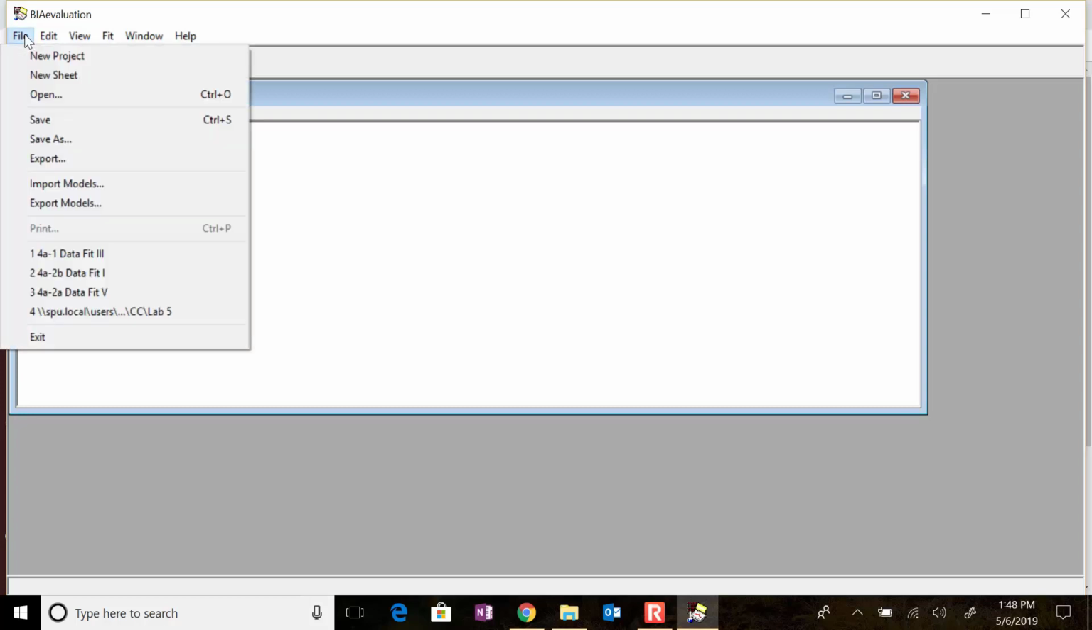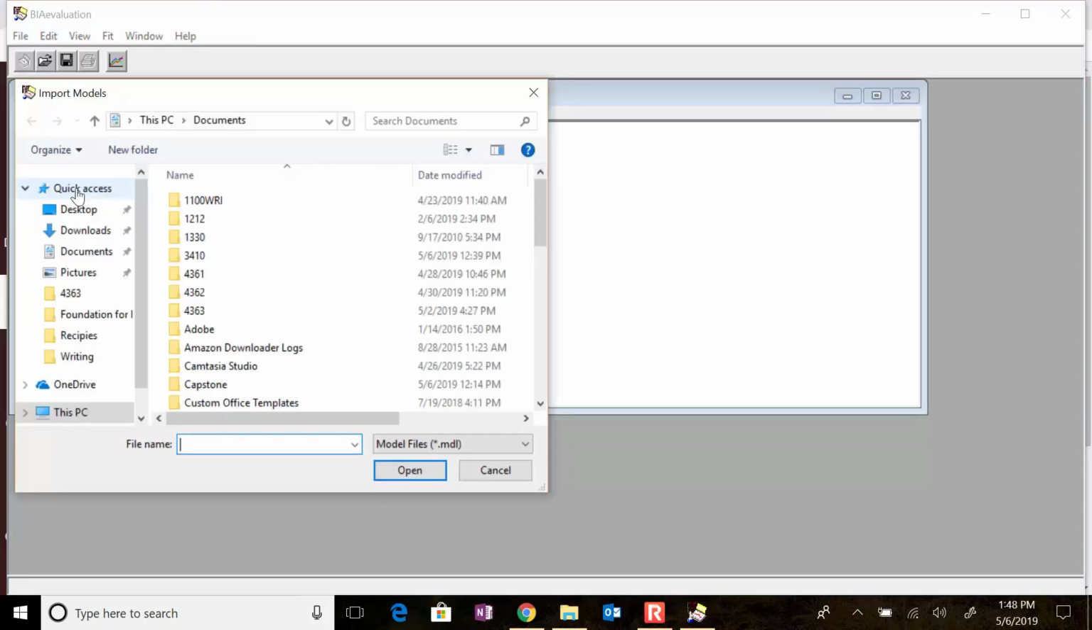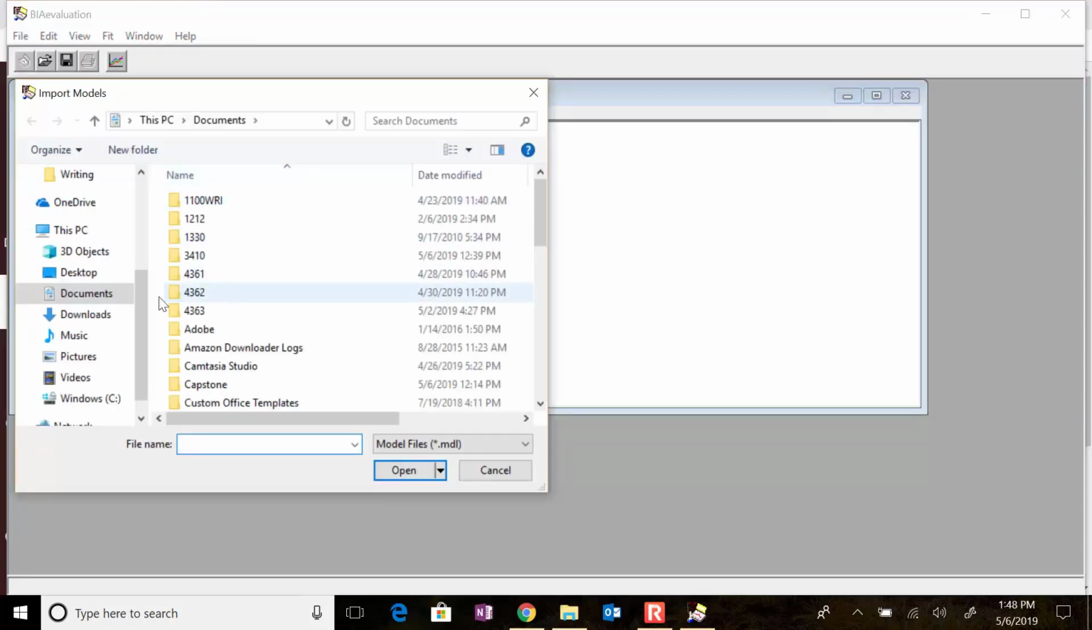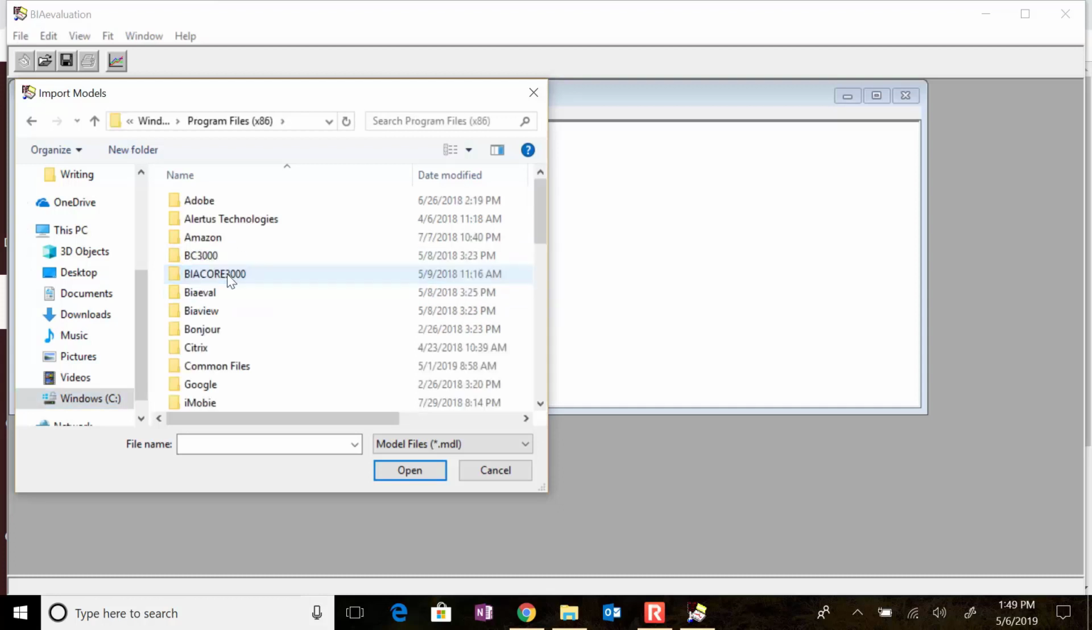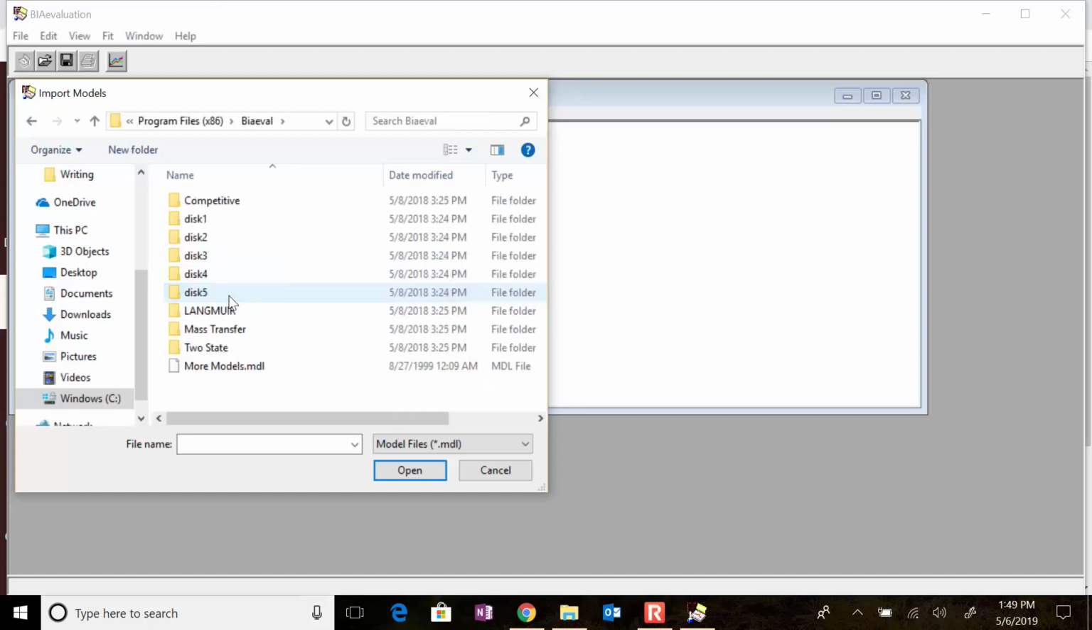When you first have BIA Evaluation open, before you have anything else open, you're going to go to Import Models. And the thing that you have to do is find out where it put your stuff. It puts it on the C drive, and I believe it puts it in the x86. Yeah, here we go, x86. Here's our two files, and you see here's BIA Eval down here.